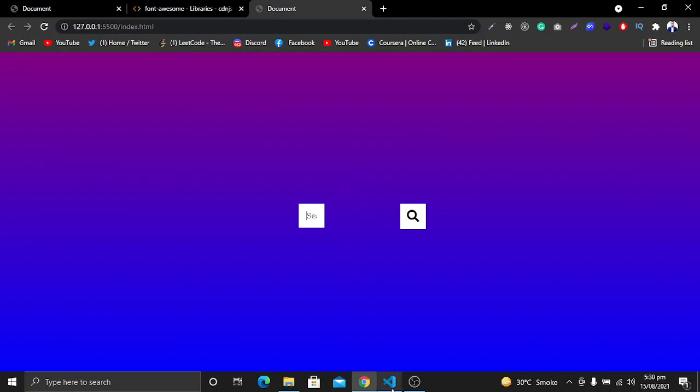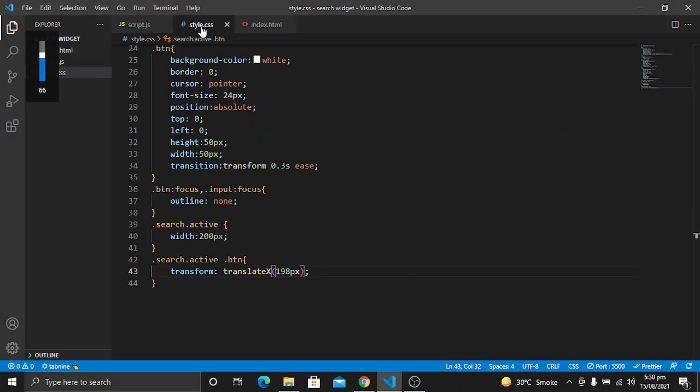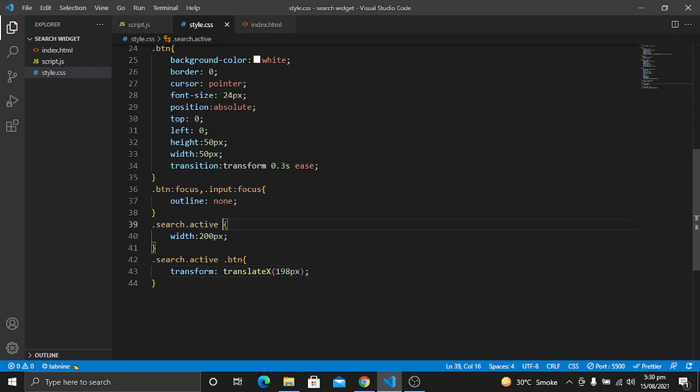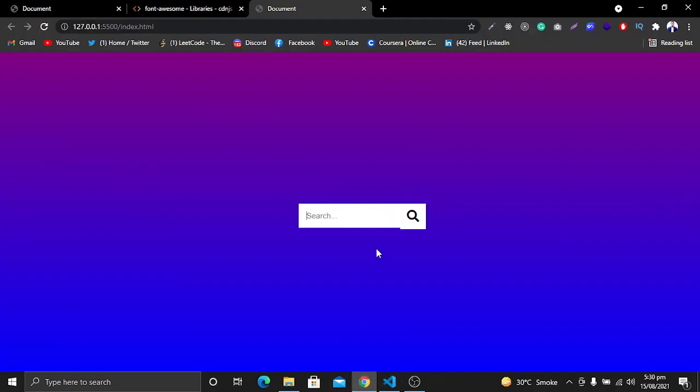We have some mistake in our code. Let's fix it. What we want to do is increase the width of this input field, not the whole div. So what I will do is select the input field. Let's save it, and now you will see we have increased its width.